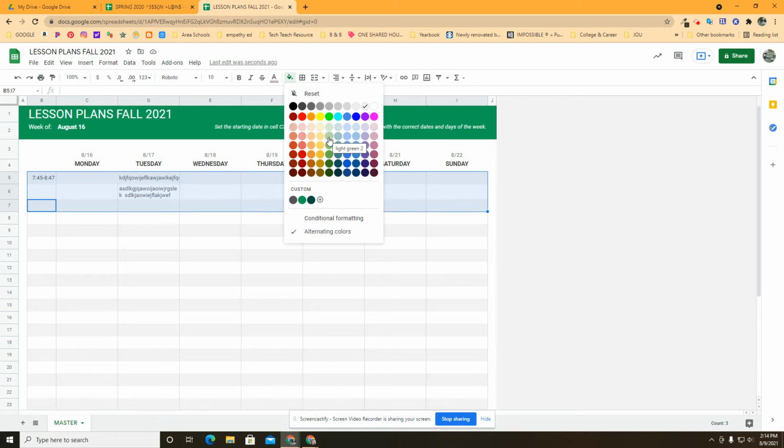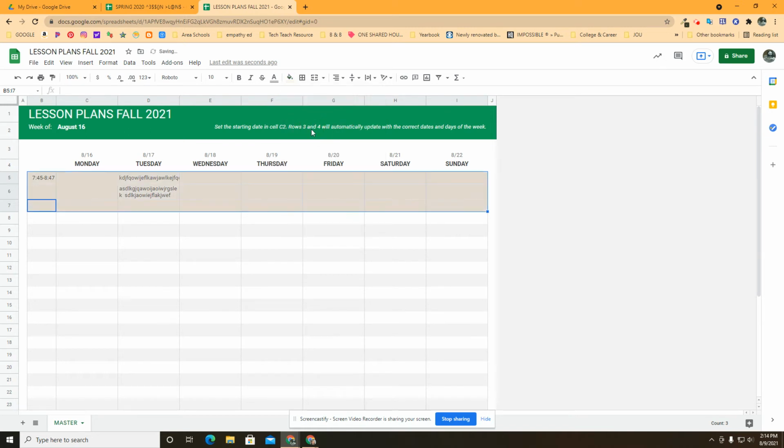The first class that I've got is a bunch of seniors, so I'm going to use our school colors. And everything that I do for that class is going to be this orange because we're orange and black, and that works for me. The next class that I've got is from 8:51 to 9:52.